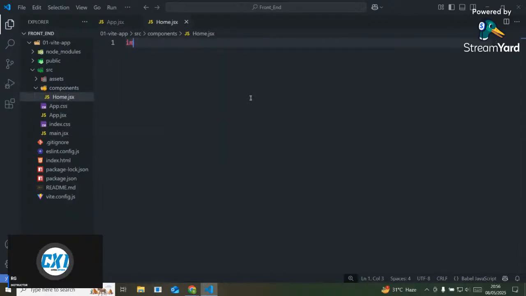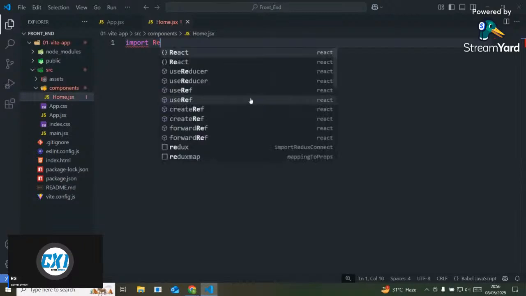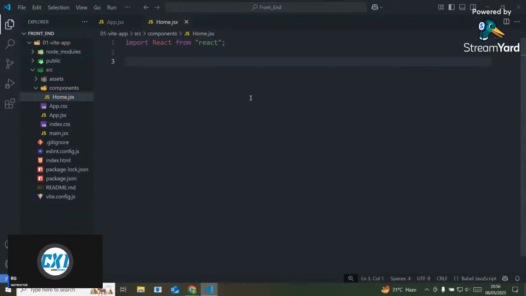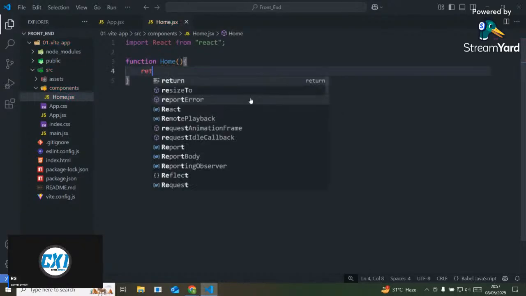So first of all, I have to import what? React. Second, what component do I want to build? I want to build a home component. Component means a function, and the function name will start with an uppercase letter. Home's H will be capital, and it will return what?